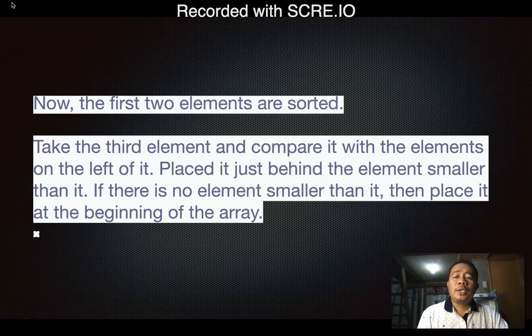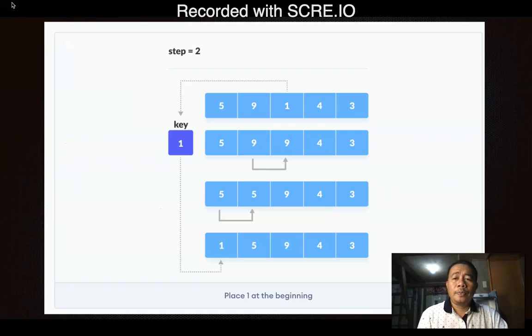We will then take the third element and compare it with the elements on the left of it. Place it just behind the element smaller than it. If there is no element smaller than it, then place it at the beginning of the array.